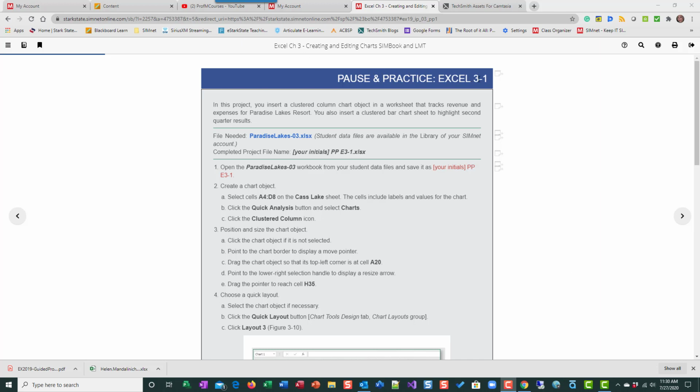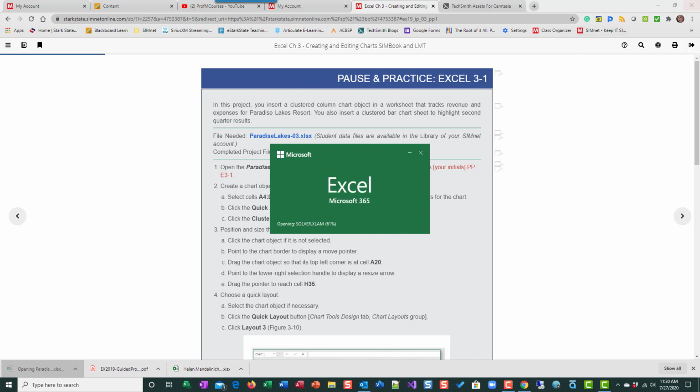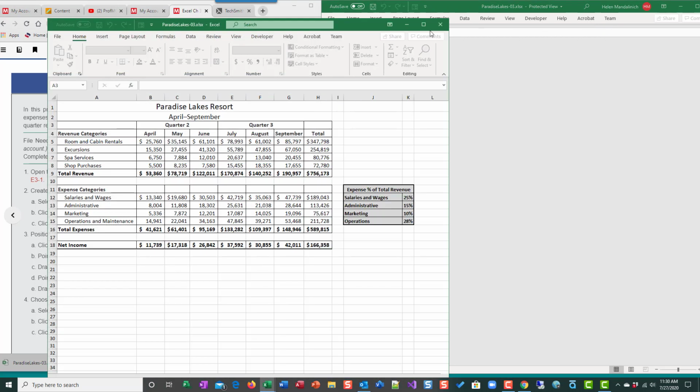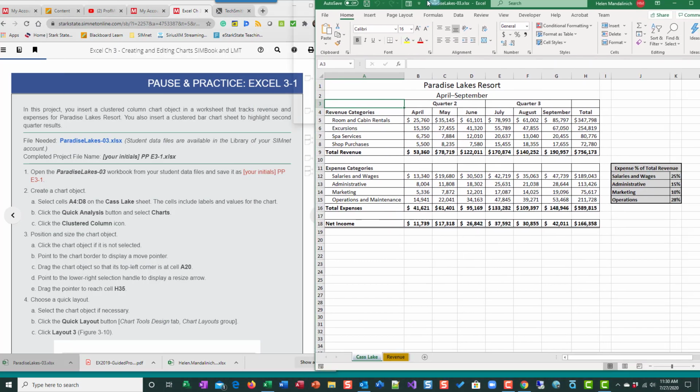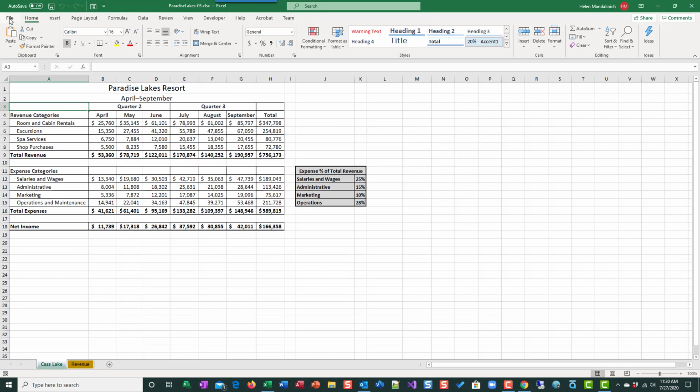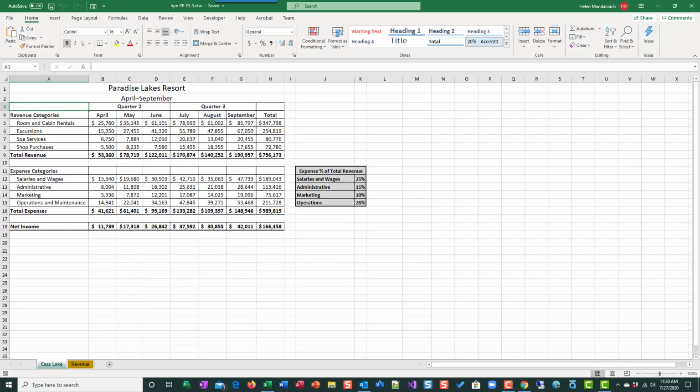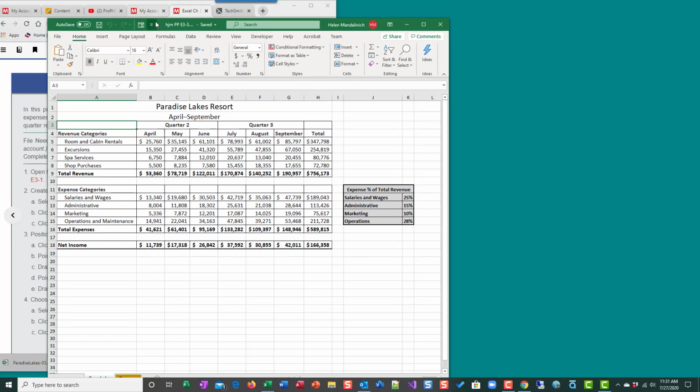So I have my Pause and Practice 3.1. I'm going to download the Paradise Lakes -03. There are 3 pause and practices for Chapter 3, so I'm going to enable my file. Then I'm going to do a File, Save As, put it wherever you want, your initials, PP, E for Excel, Chapter 3-3 pause and practices.